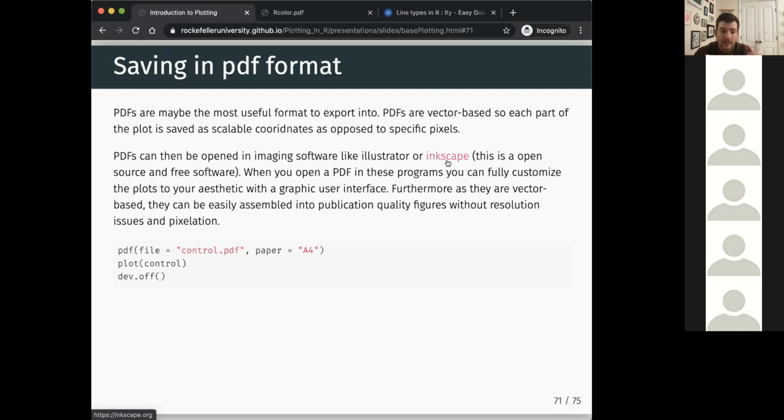So you can interact with them and say you decide you don't like one of the colors, or you get feedback from your paper submission that one of the colors doesn't look right. You can then just go in really easily, highlight that object and change the color. Yeah, so PDF, super great.